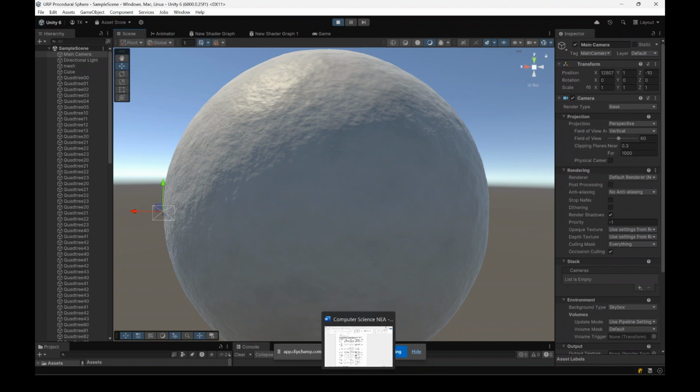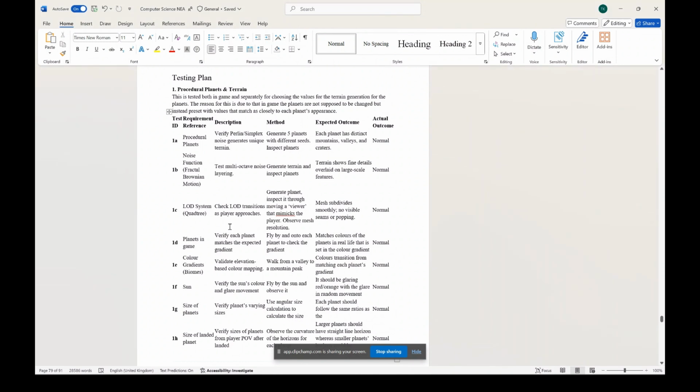And so let's head back to documents. And that's also test 1C done. I also did it before realizing.